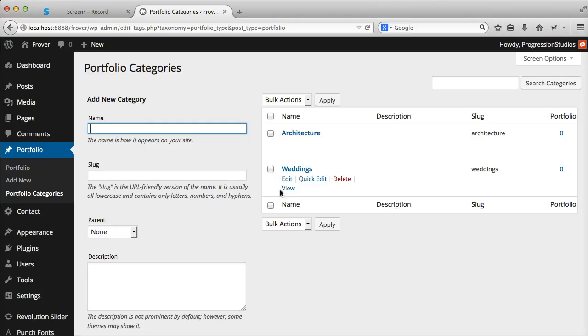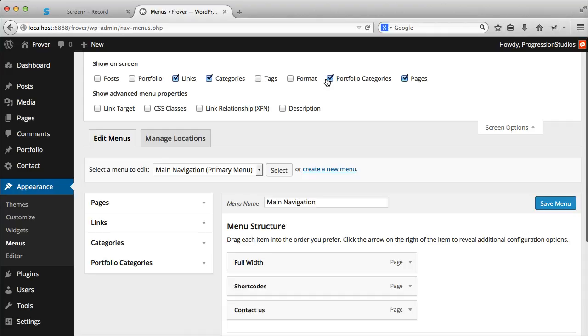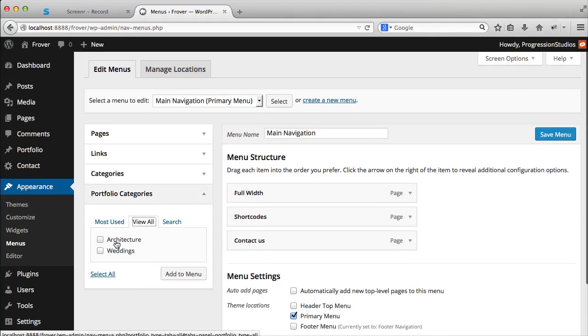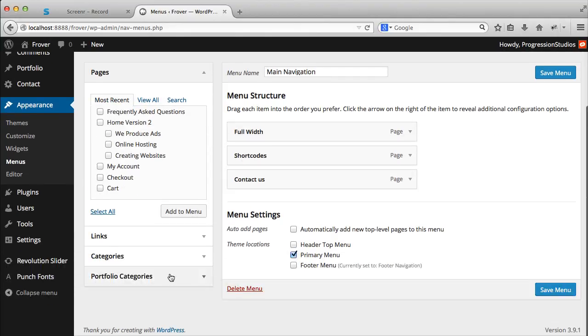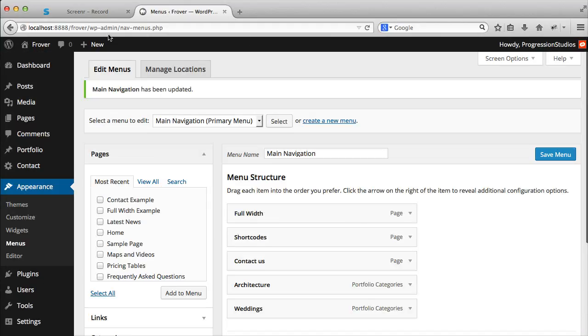And to link to these, under appearance and menus, make sure under screen options, under appearance and menus, make sure you're on this page to do that. You'll make sure that this is selected, portfolio categories, and then you can add them to your pages. So let's go and add these to the main navigation, add to menu, just so when we're viewing the site in another tab, we can visit those back and forth.